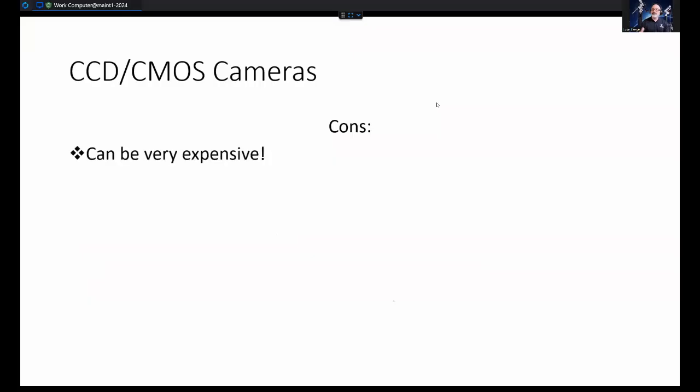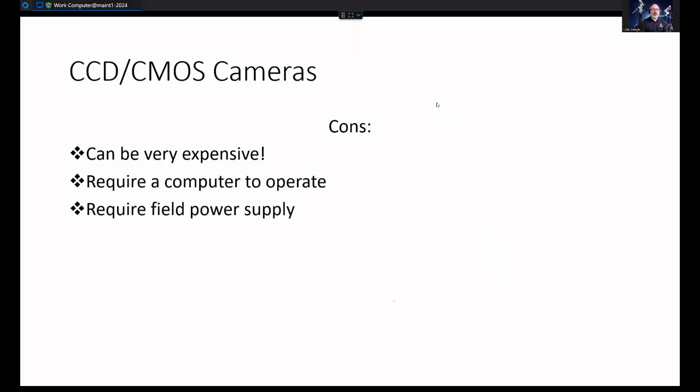Some of the cons, they can be very expensive. And I'm talking tens of thousands of dollars, depending on how much you want to invest in a camera and how much chip real estate you want to buy. They will need a computer to operate in the field. Something's got to tell it what to do. And it's going to require field power as well, either a battery pack or an AC outlet if you have that luxury.